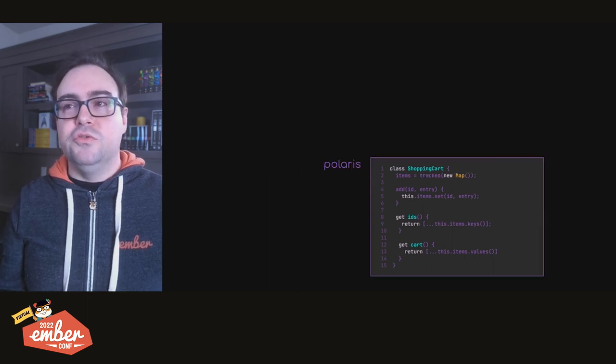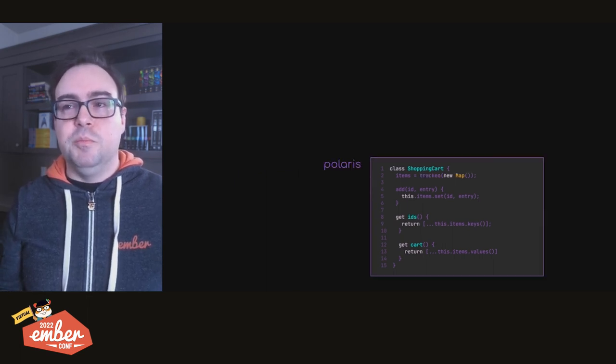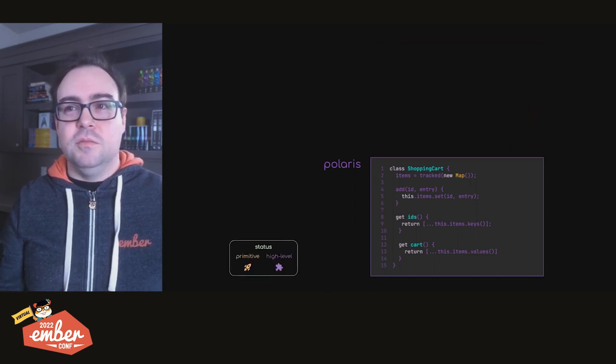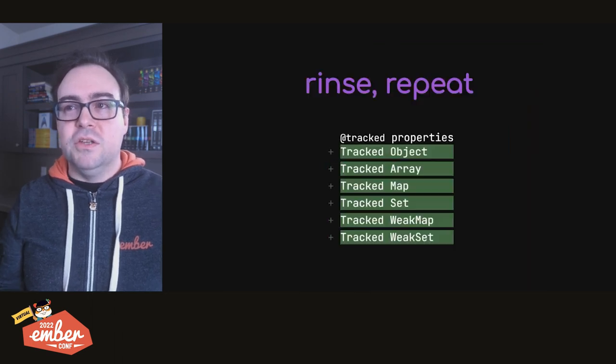Okay, so Polaris will include tracked maps. The primitives necessary to build tracked map have already landed, and you can use it today via an add-on. I have, and it's awesome. But we can do way better than just adding tracked maps. Polaris will include tracked versions of object, array, map, set, weak map, and weak set.